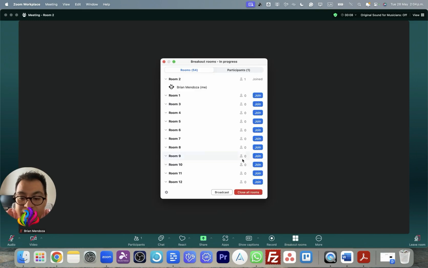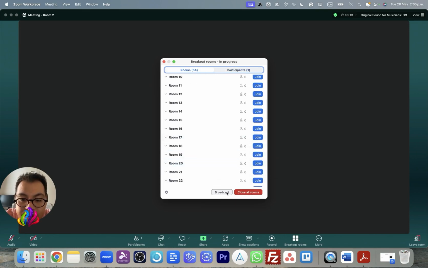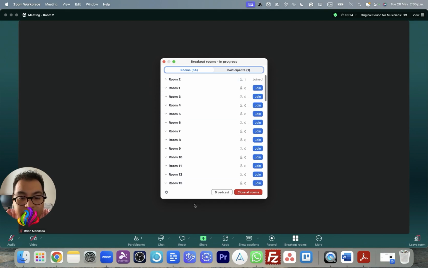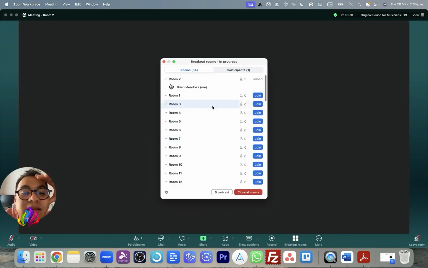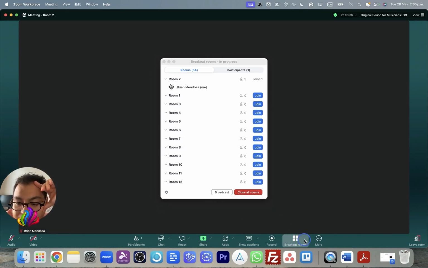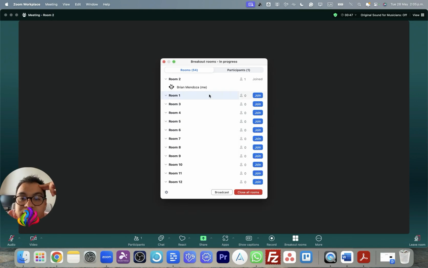Now to go back, you click this button again and you can see the participants in the rooms. And then you can go to the main, oh, where is it? Well, I think they disabled that function. Anyway, there should be a button here that says go back to the main room, but maybe they changed it in the last update and I didn't get the notification. Anyway, the point is you can just be there.